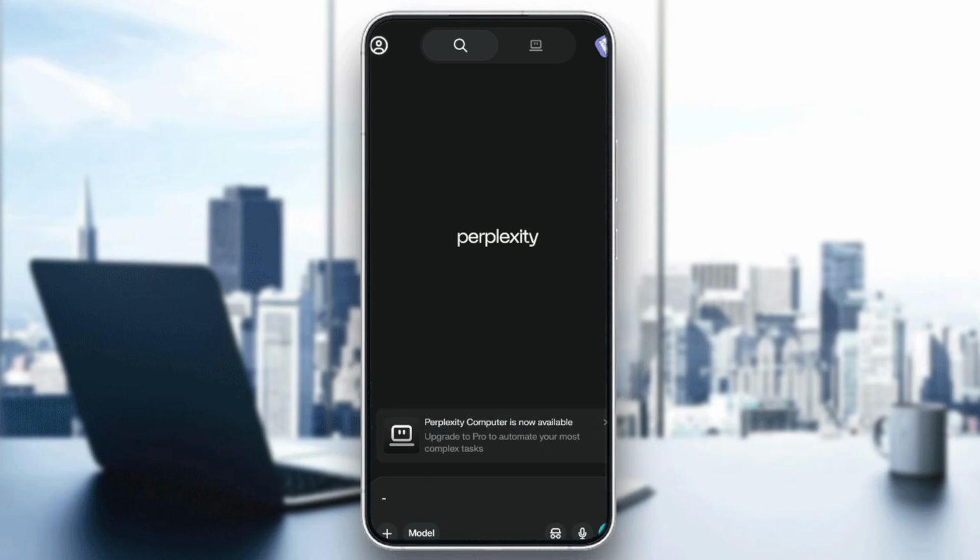Check the firewall settings. Your firewall might be blocking Perplexity outbound HTTPS requests. On Windows, it's easily accessible on Control Panel, Windows Defender, Firewall. Click Allow an app through Windows Firewall. Find Perplexity or even your browser. Ensure both private and public boxes are checked. If missing, click Change Settings and allow another app to add it.